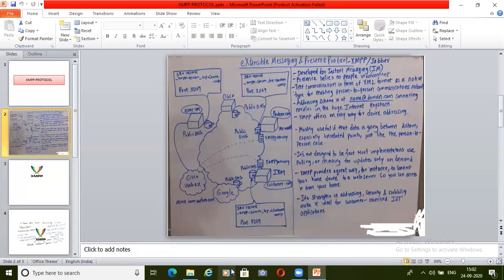XMPP is not meant to be implemented for speed, but for any kind of polling mechanism or other updates. If any updates are there in this schema, then it will be implemented on that basis. Now its main strength is security, then addressing mode, and then scalability.